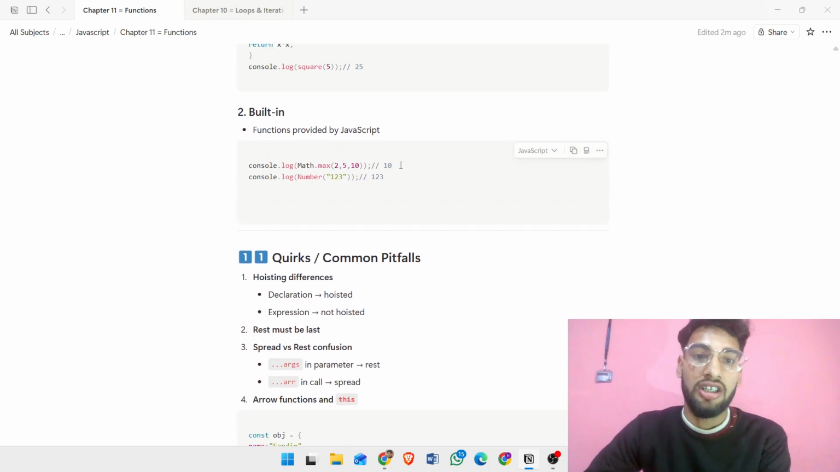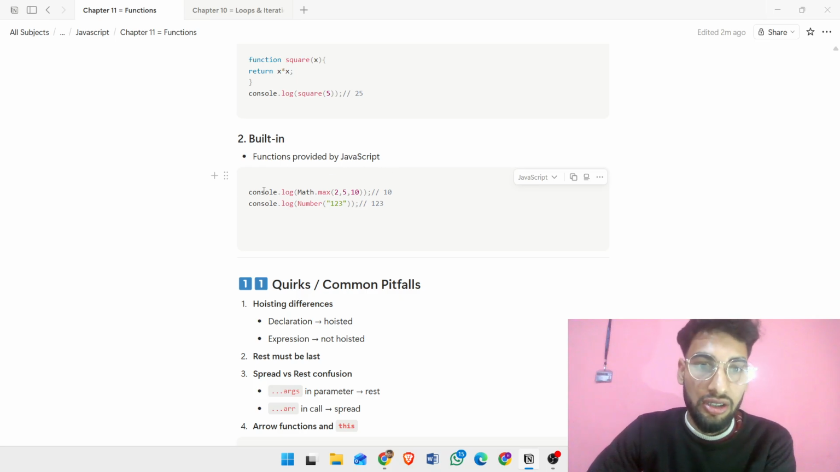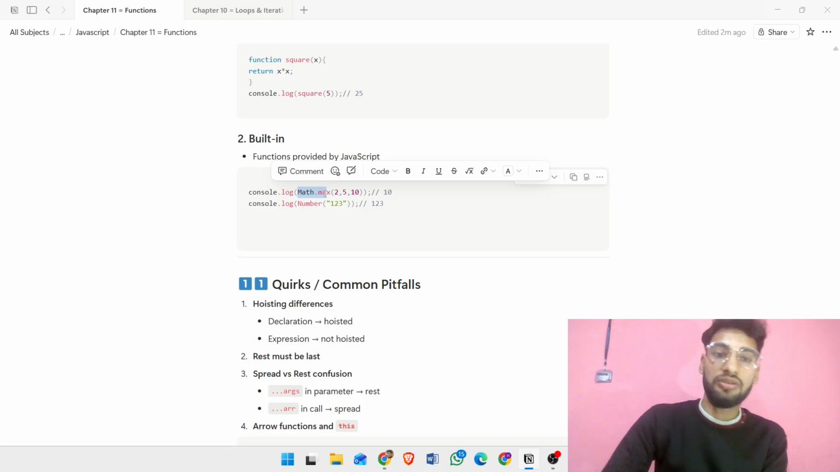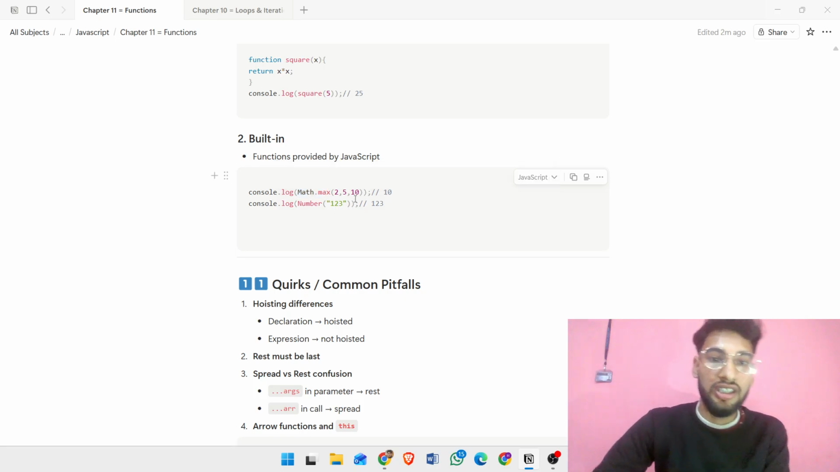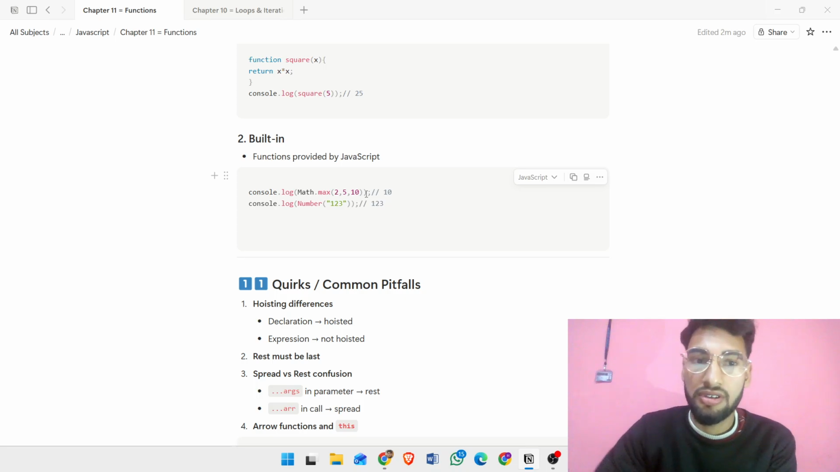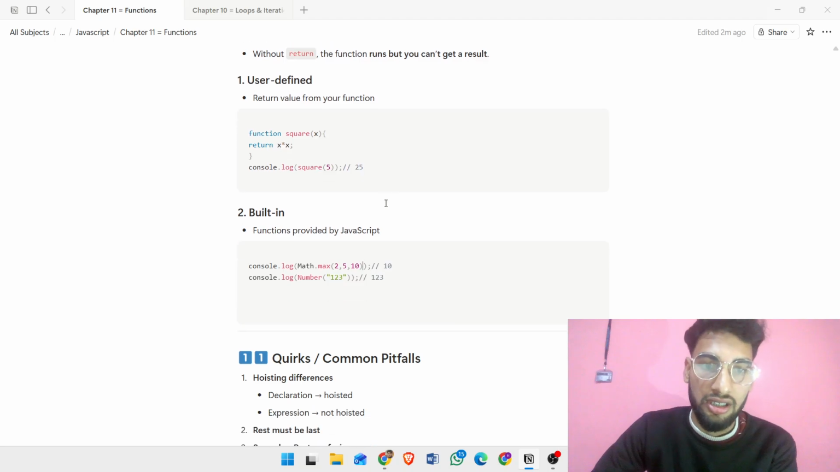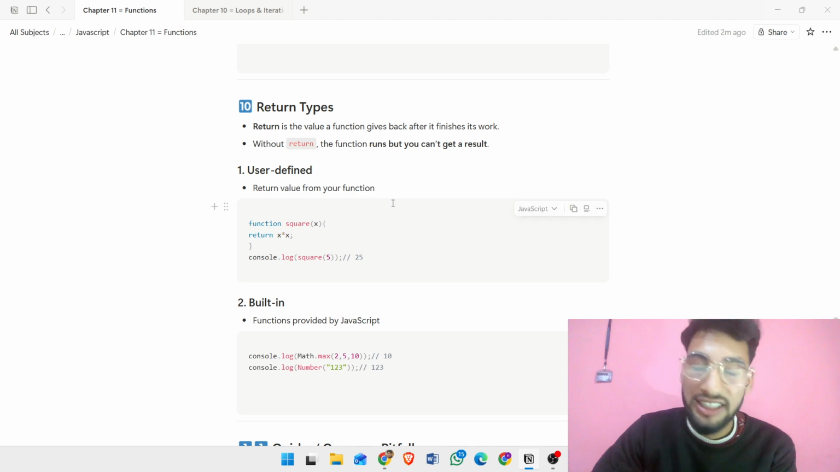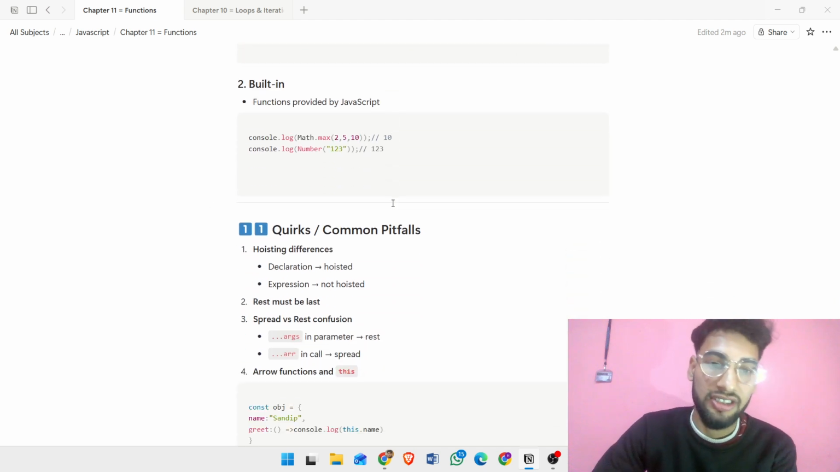And what is it? Let's see. console.log(Math.max(2, 5, 10)). Here the method max is a function which is built into JavaScript by default. It will find the maximum number and return us the output. So that is the main concept of user defined functions and user defined return types, and built-in return type functions.